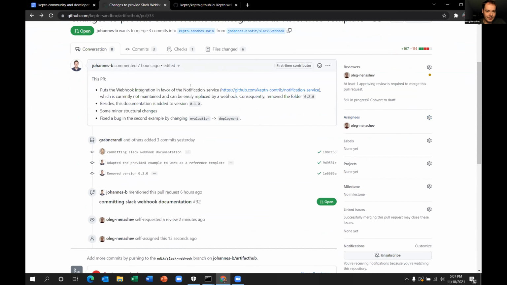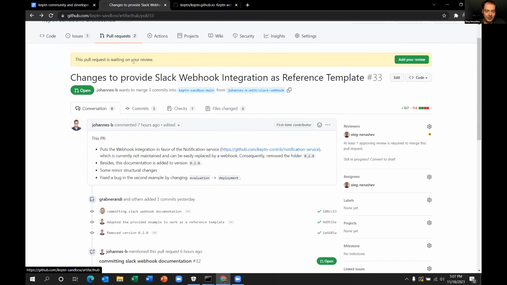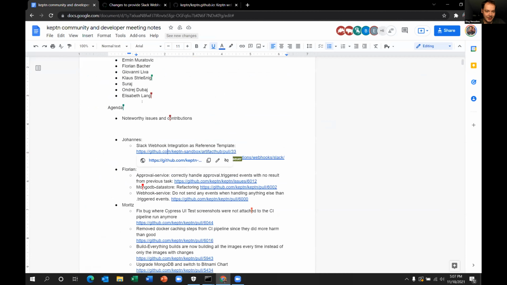Thanks to Andy for this integration, because webhook support is quite generic and allows a lot more than what the executor service was supporting. So now Keptn becomes even more generic. Anything else on Slack webhooks? No, that's everything. Okay, thank you.